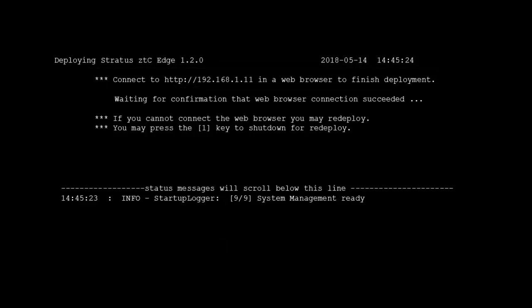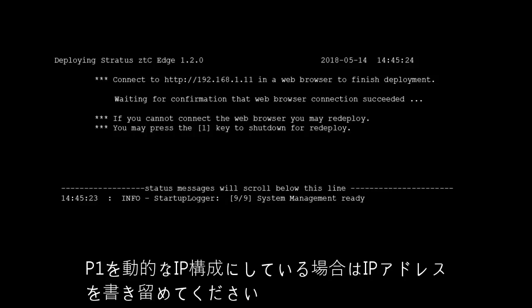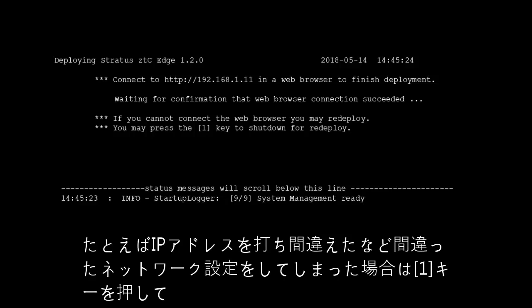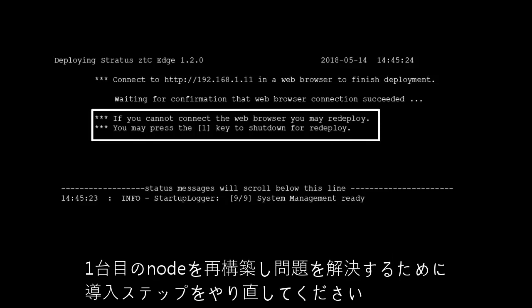The monitor connected to the first node displays no more additional prompts. If you configured P1 as the dynamic IP configuration, record its IP address. Note, if you configured incorrect network settings, for example you mistyped an IP address, you can press the 1 key to redeploy the first node and repeat the deployment steps to correct the problem.